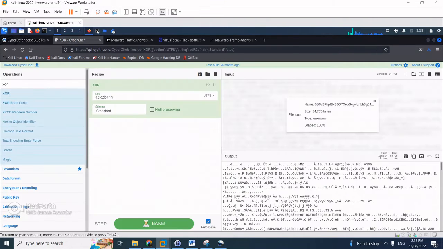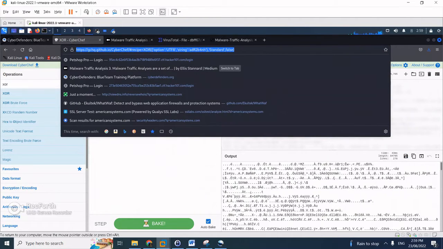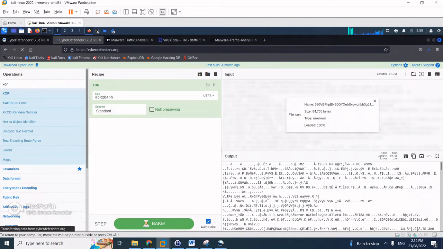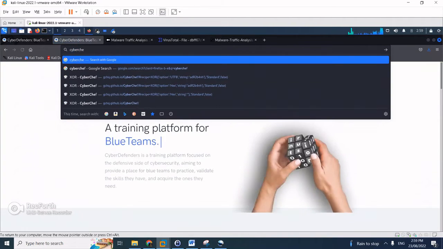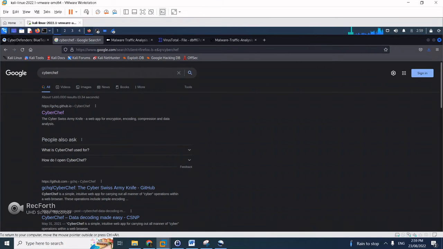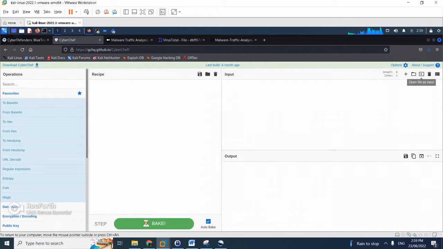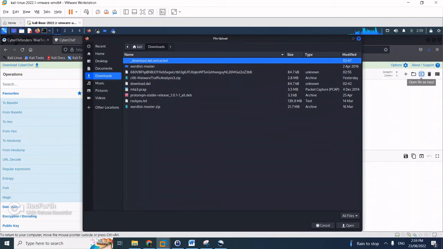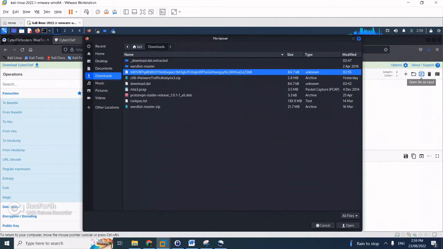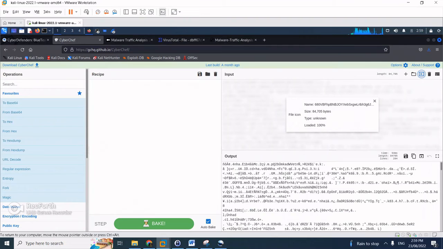So we're going to do that using CyberChef. CyberChef is a very handy tool. To do that, let's start from scratch. I'll show you from scratch. We could take as an input file the one we downloaded from the pcap. So we can open this.